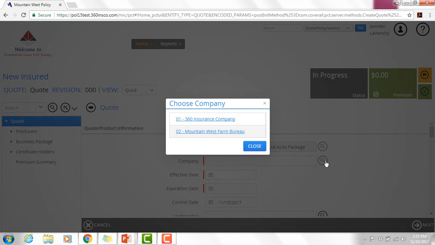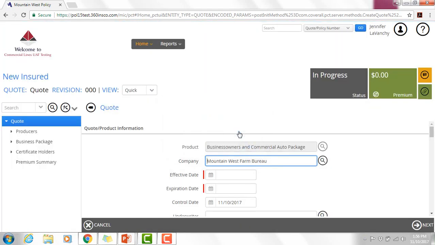As we go through this practice quote, a lot of this will be self-explanatory. We'll just be following the instructions in the system. This is to give you a general overview of the order and questions. We will begin by selecting the company. So clicking on the magnifying glass and select the company you want.